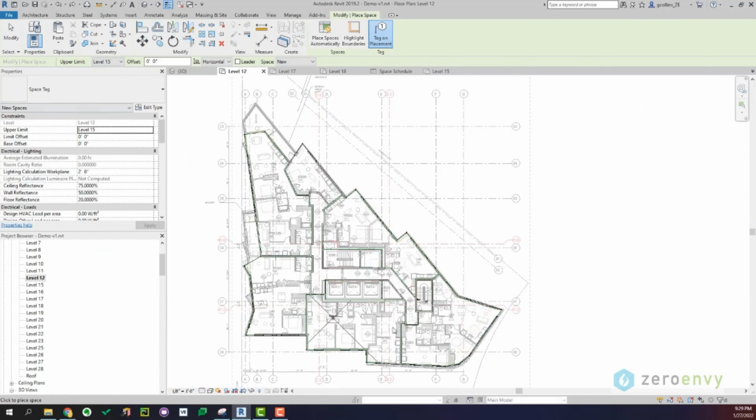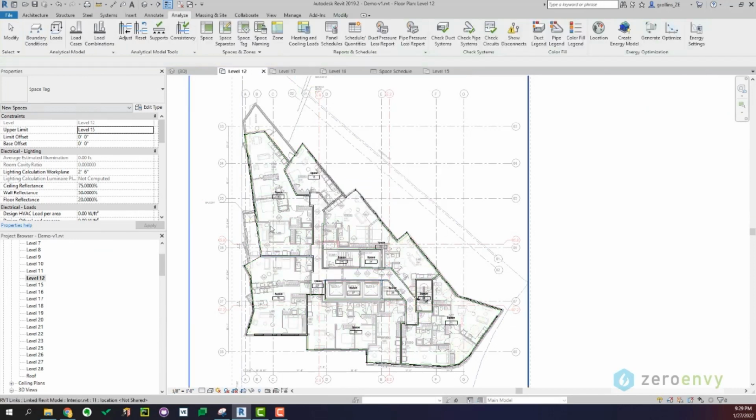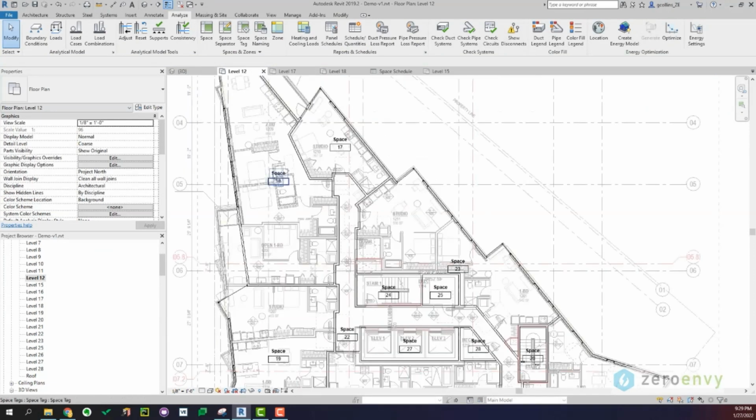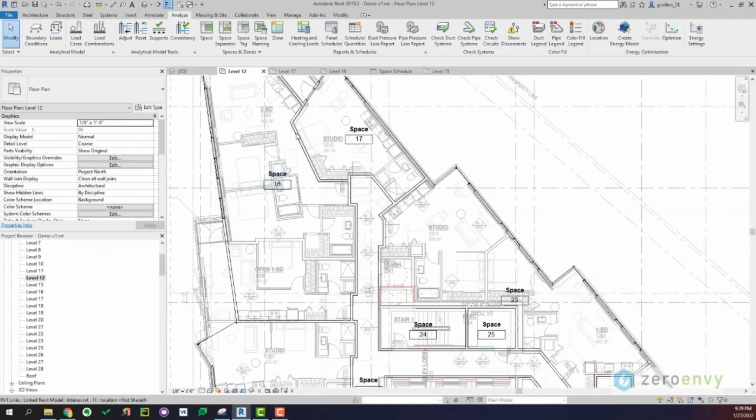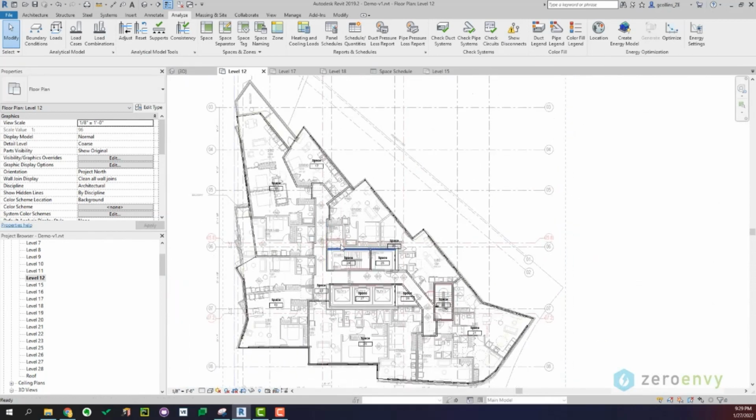As you can see how it's recognizing all the interior partitions. You can just place them one by one, or I like to use this place spaces automatically. So it will just create all 12 spaces all at once. And then you can go ahead and change the name of your spaces to match the architectural naming. But that's pretty manual work.